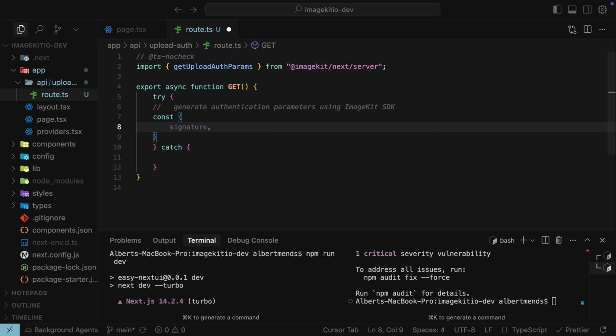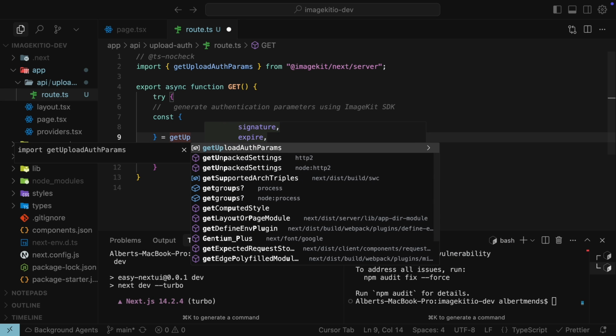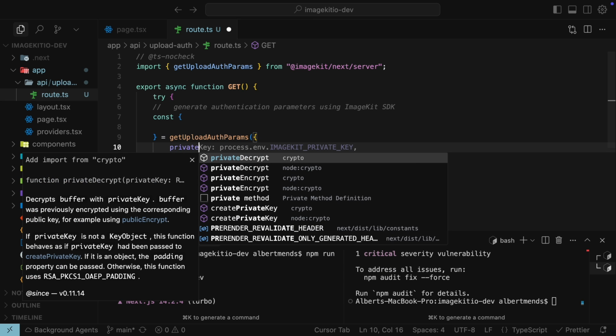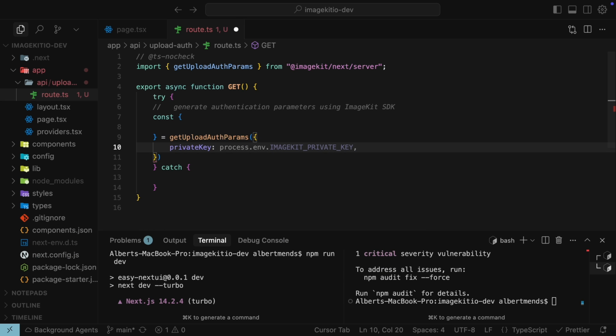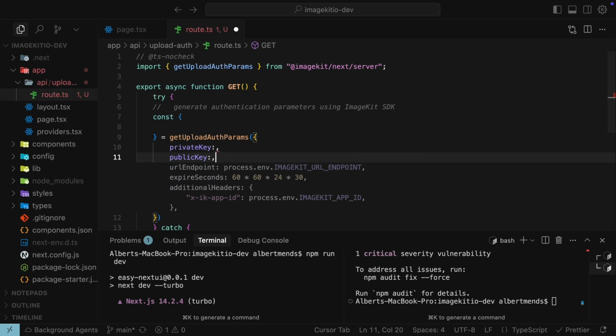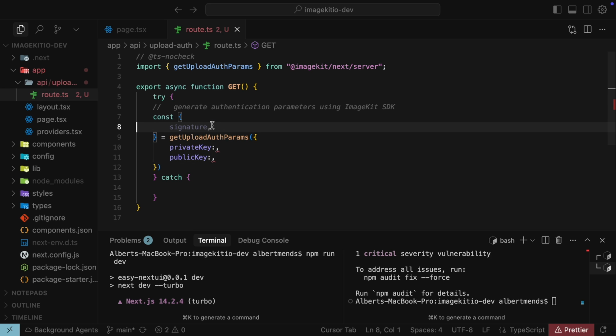Inside the try-catch block, we'll destructure token, expire, and signature from the getUploadAuthParams function provided by the ImageKit package. The getUploadAuthParams function accepts an object with a private key and a public key. We'll set those up soon by creating a .env file. So we'll destructure token, expire, and signature.